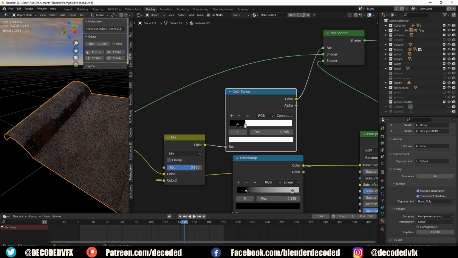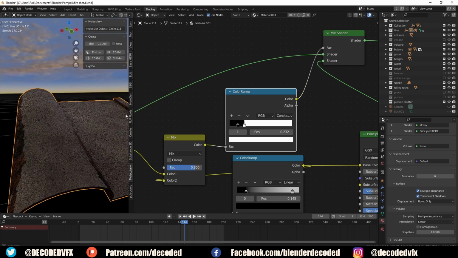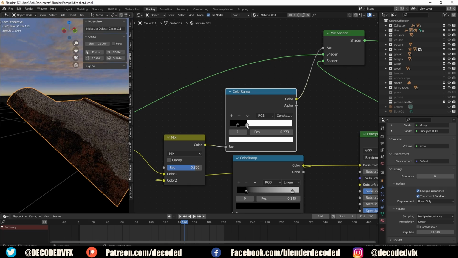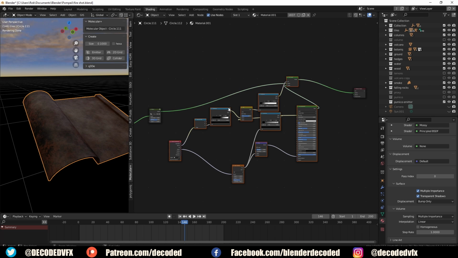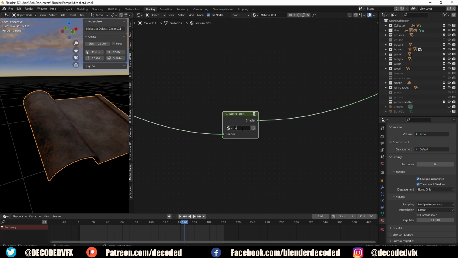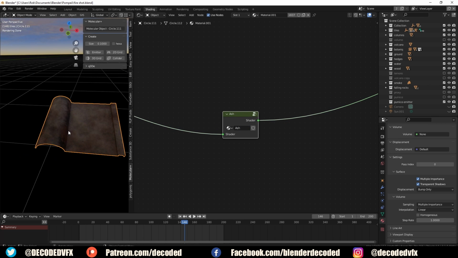So once that was done, I just selected all those new nodes that we created and I pressed Ctrl and G to add those into a node group. Then I could just go through all the different materials and add the same ash material to every single object.